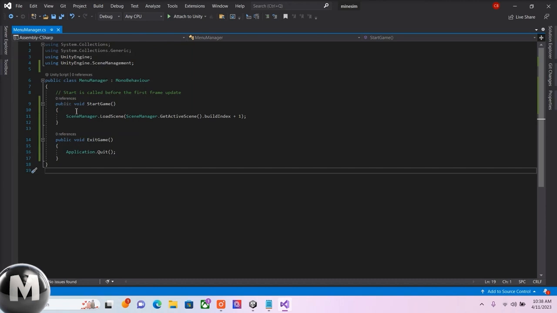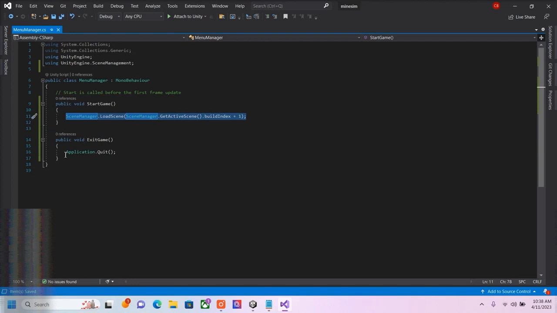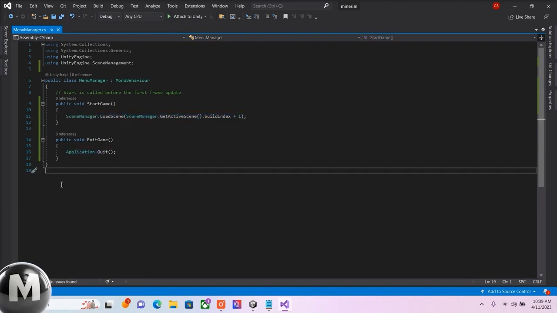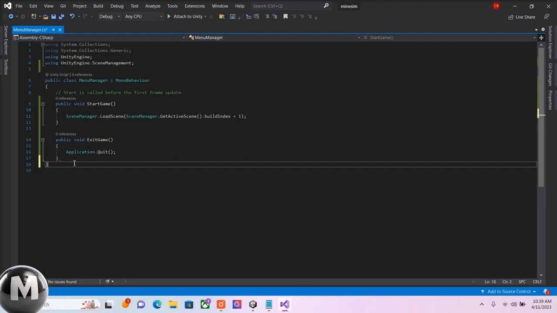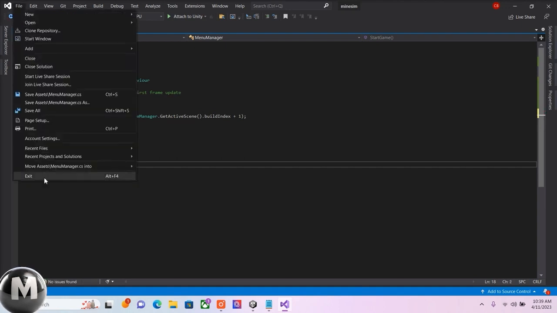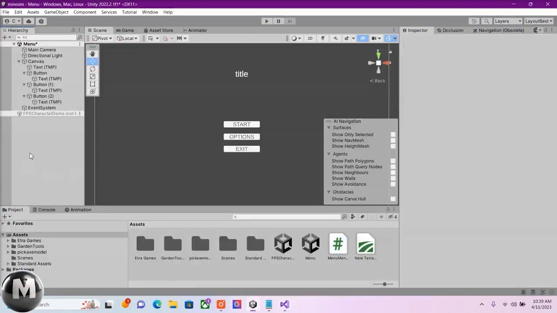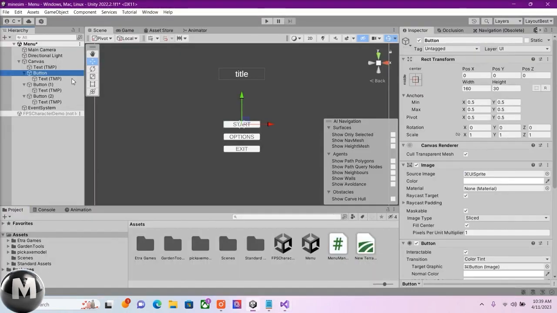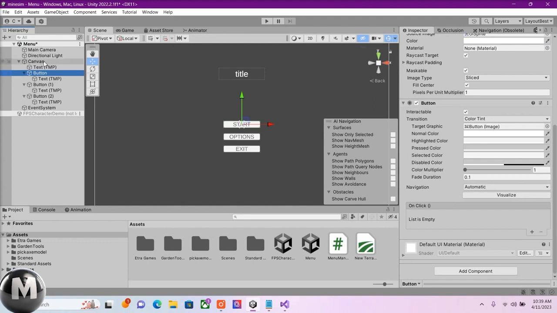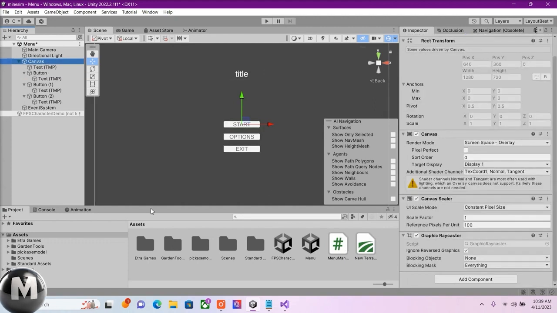So this is a way to easily implement anything into any sort of buttons inside of Canvas. All you have to do is create a public void. So I'm going to go ahead and save that. So now on our start button, actually I'm going to put the script inside our canvas here.